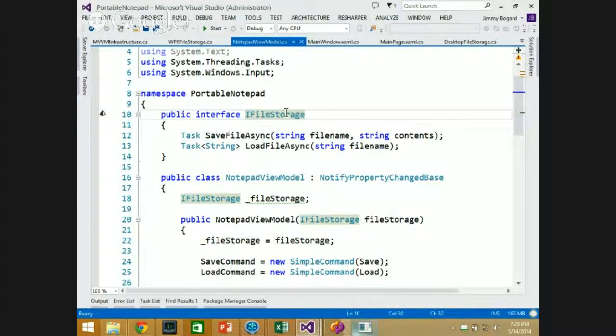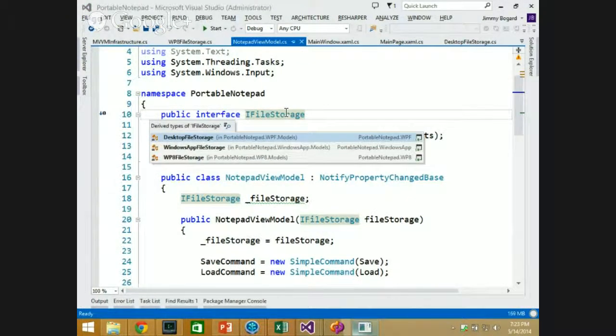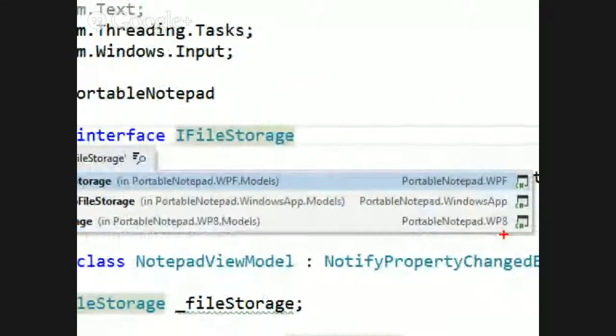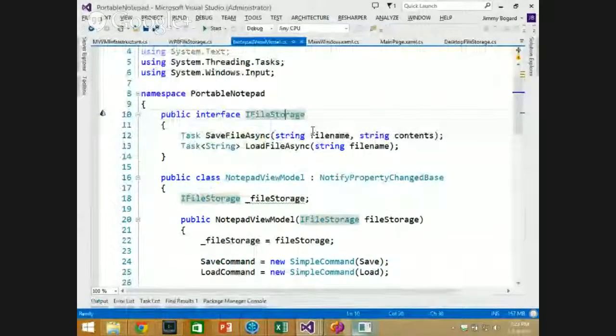So when I look at derived types of this, there are going to be three derived types of IFileStorage, none of which exists in the portable library. So this is the case where there really is no common behavior between these different platforms, and I have to create an adapter interface, or facade, one of those two, atop the different possible file storage APIs on those different platforms to say, on this we're going to use this, on that we're going to use that, on this one we're going to use the other.